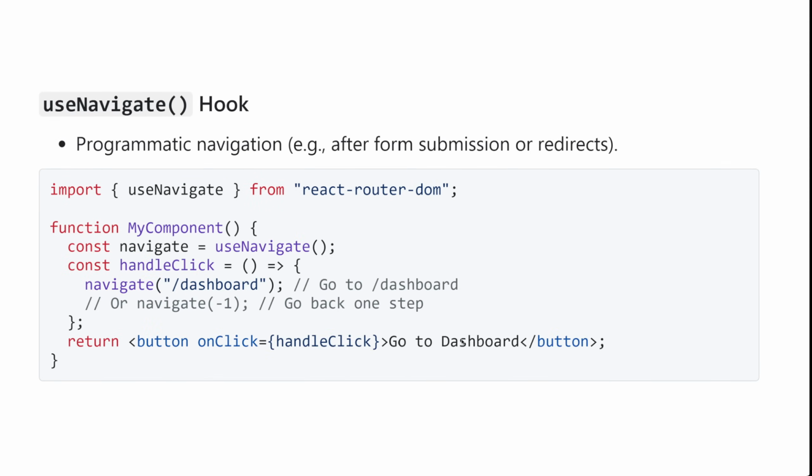Okay, so let's move ahead and talk about the useNavigate hook. Now this is programmatic navigation, and basically we'll be using this for form submissions. So for example, you could create a navigation variable and then handle the navigation, for example, to the dashboard, when we trigger this using a button, it's just going to send us to the dashboard.